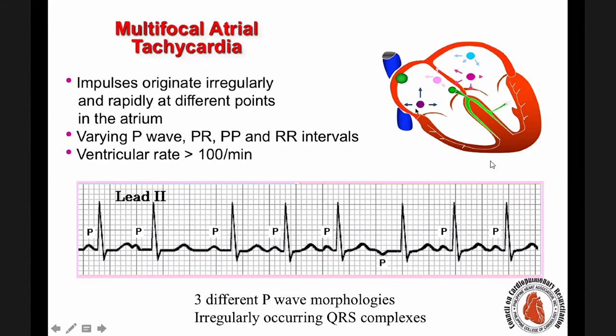So kunwari, eto siya, pumasok siya, then it produced this QRS complex. Then eto, this atrial cell has fired and is able to conduct to the ventricles, and nagproproduce siya nito. Kaya nagkakaroon ka ng iba-ibang morphology ng P-wave. So the definition of a multifocal atrial tachycardia is a narrow complex tachycardia with irregular rhythm, but there must be three or more different P-waves.